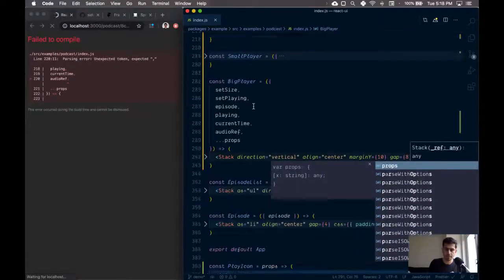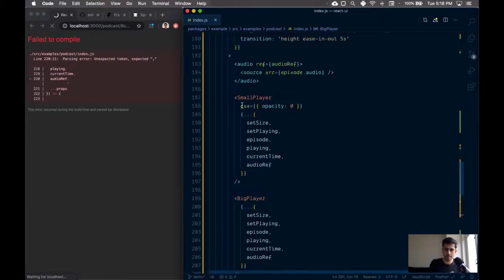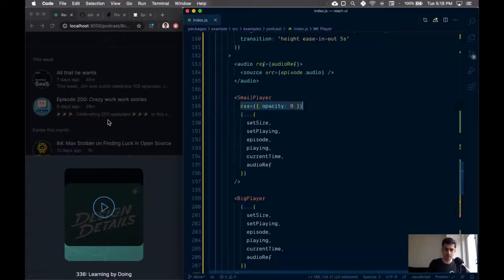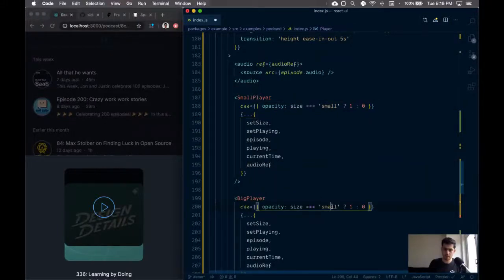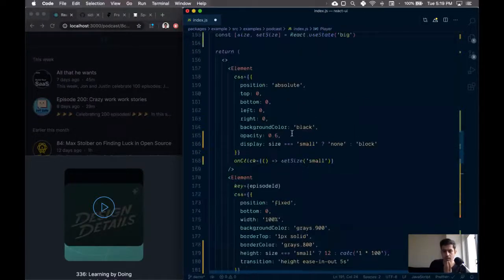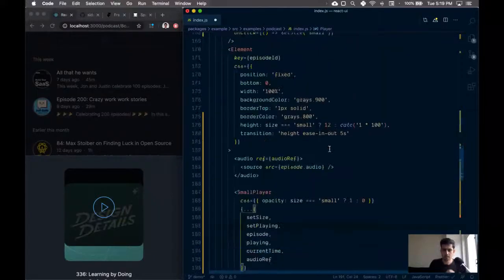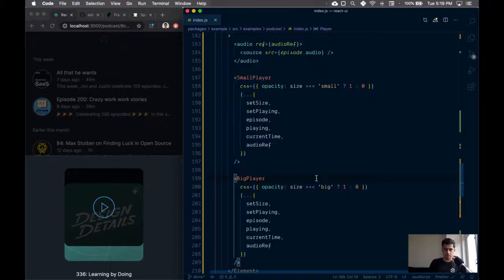Oh, okie doke. Now this should work. Yeah, so you see that's gone, but also the height is kind of messed up. This should be if CSS. Okay, if size is small, then show 1, otherwise don't show it. And in this case, I'm just gonna make it big. Yeah, it's called small and big, so that should make sense.